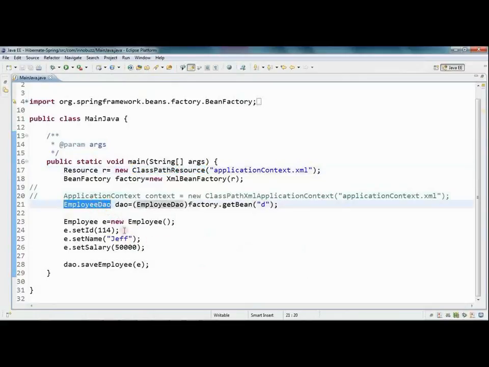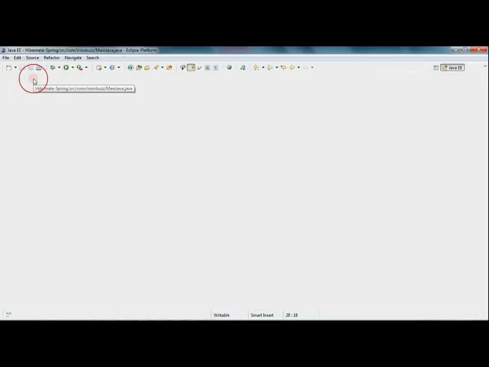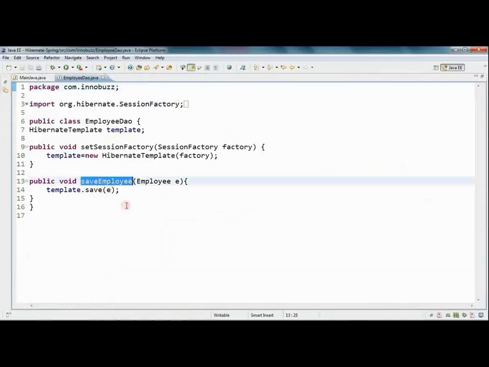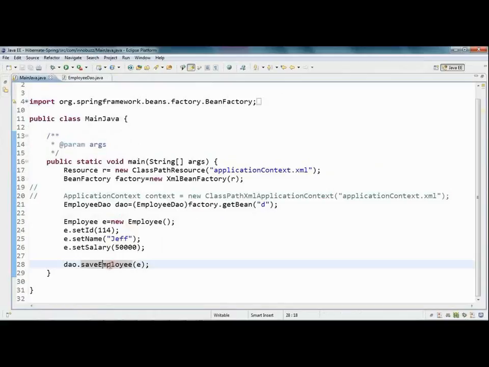So once you have the instance of your bean, you can also set the values you want to insert into your database. Since we are using the same operation of Hibernate template, you can set the values for the employee object and call save employee, which in turn calls save on the Hibernate template instance. So if you see, this is the method which has been invoked in main Java. This in turn will call the save operation.